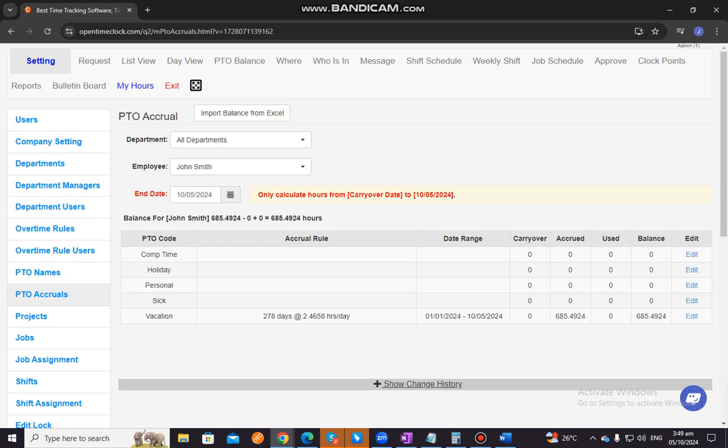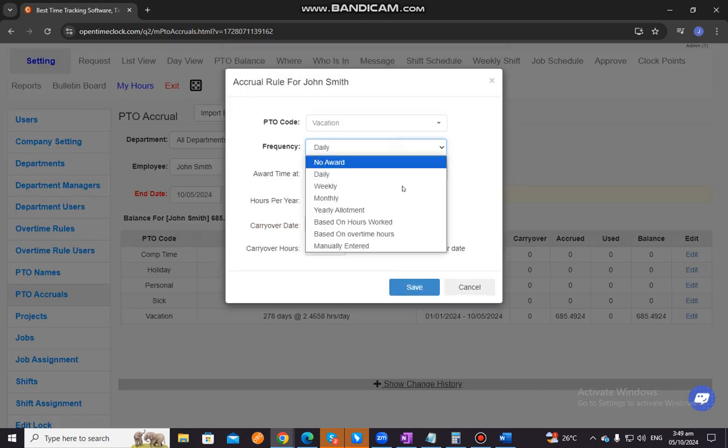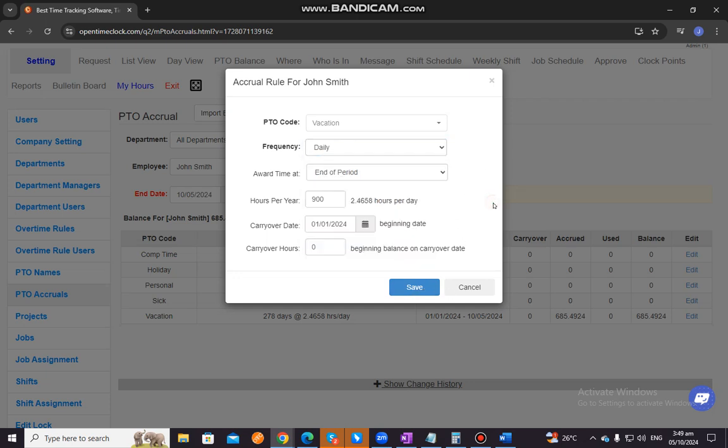The same calculations apply to monthly, as the name suggests, weekly, yearly, allotment based on hours worked, based on overtime hours, and manually entered. So if you want to manually enter the PTO, then you can also do that here in our system.